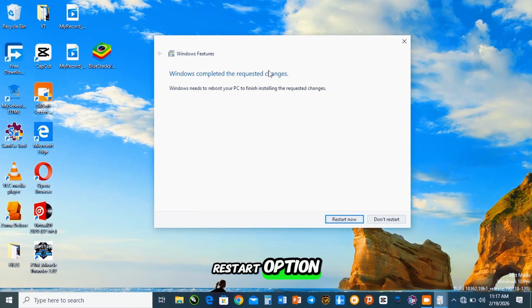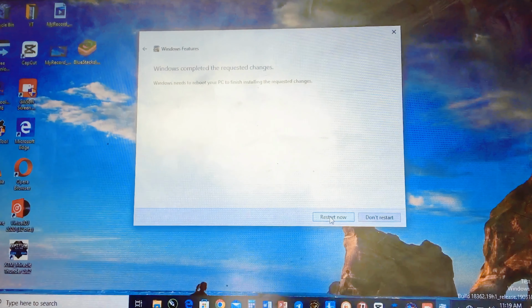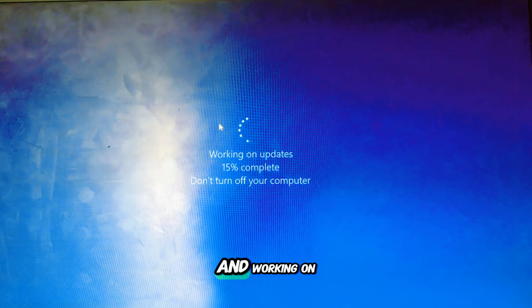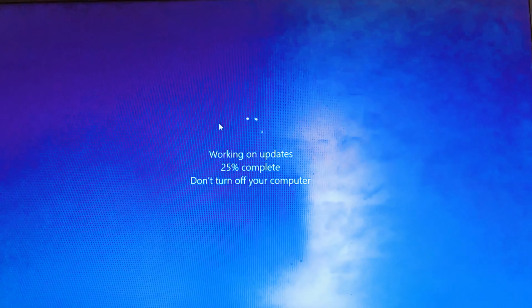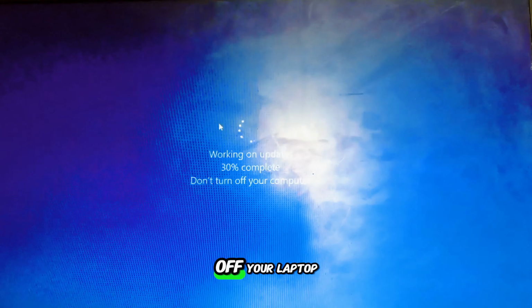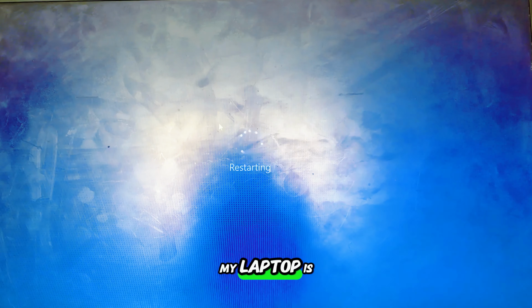Click on the Restart option. Your laptop then restarts to apply changes. You can see my laptop is restarting and working on updates. For everything to go smoothly, do not turn off your laptop during the process. My laptop is restarting.